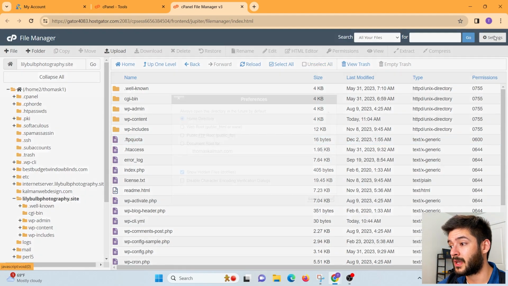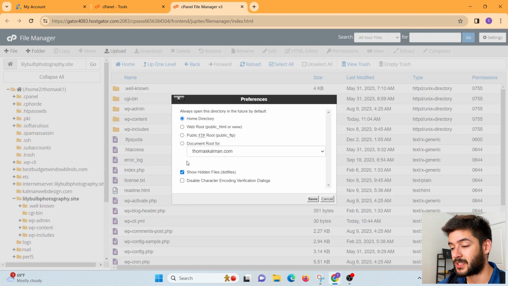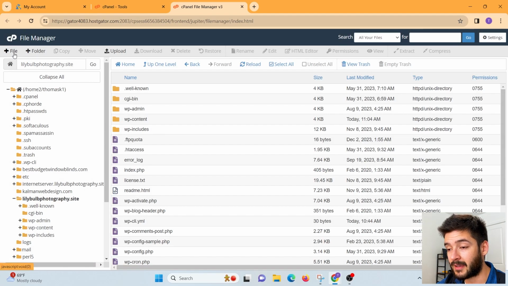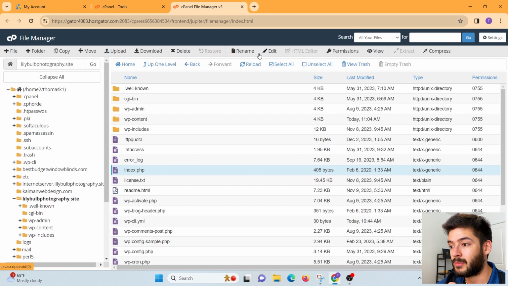So up in the top right, you also have a settings option. This will let you change some settings in your file manager, but in our case, I don't want to change any of this, and most of the time this is going to be set up for you already, so you should not have to mess with it at all, but it is there if you need it. In the top left, it's going to let you add a file, add a folder, upload, and a bunch of other options here. If you select your file here, I can copy this, I can move it wherever I want here. I can, again, download it, delete it, rename it, edit it, permissions, view, or I can even compress it right here, all within File Manager.